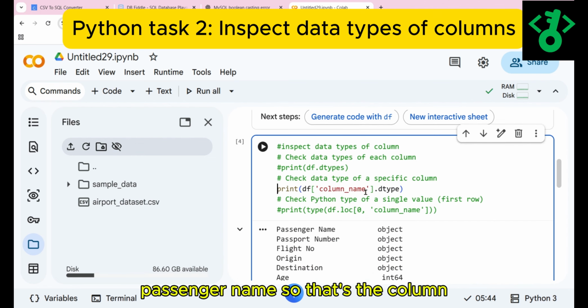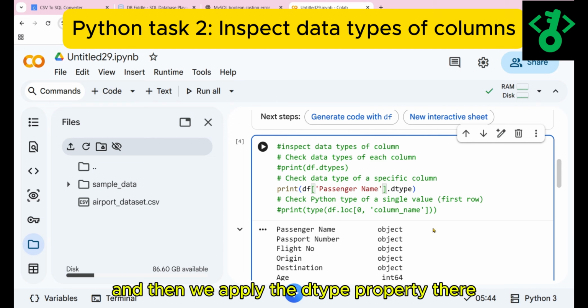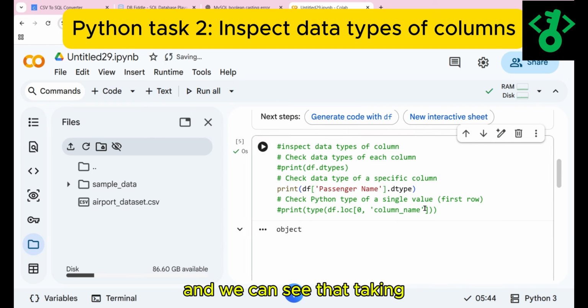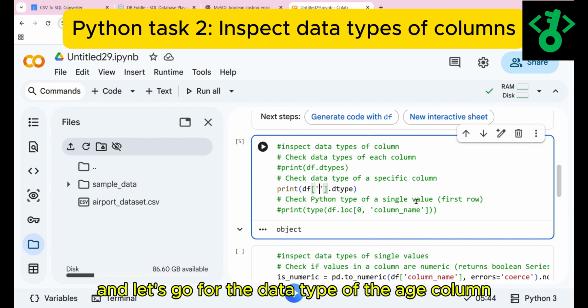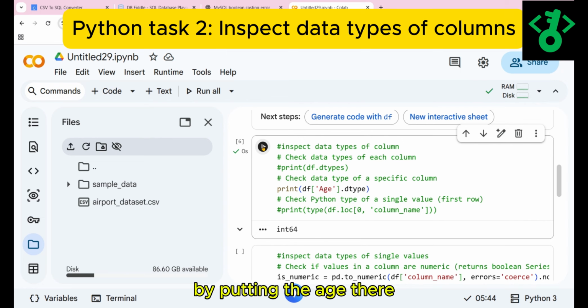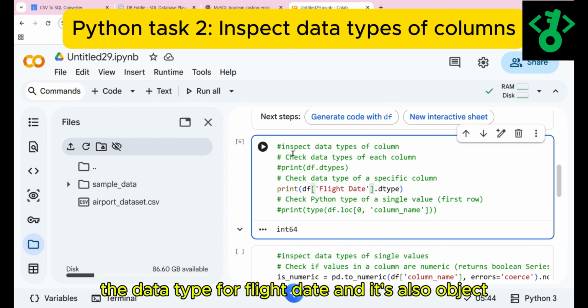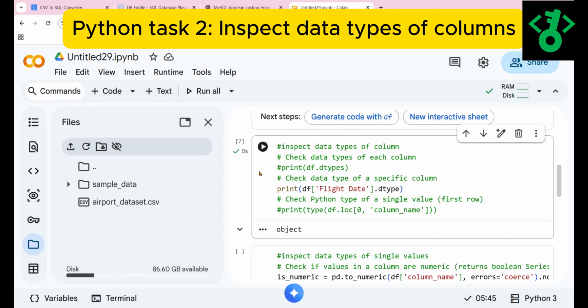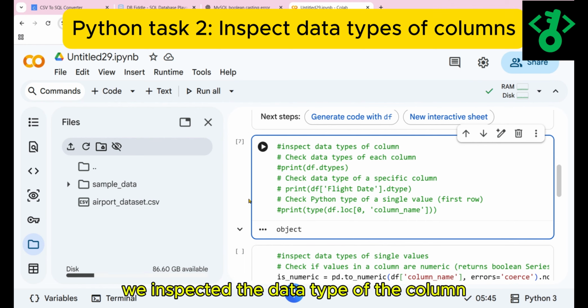passenger name. So that's the column. We need to put it in the brackets of our data frame, and then we apply the dtype property there, and we can see that taking that is giving us object as the type in Python. And let's go for the data type of the age column by putting the age there, and we see it's int64. Now let's see the data type for flight date, and it's also object. So that's what we have. So we inspected the data type of a column.